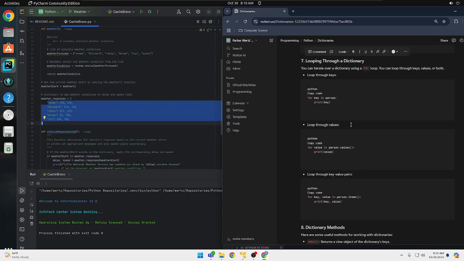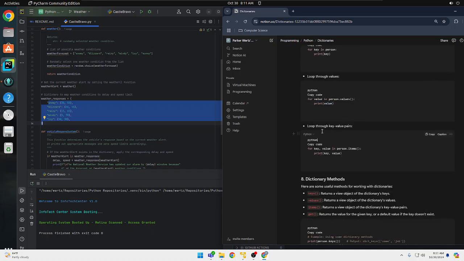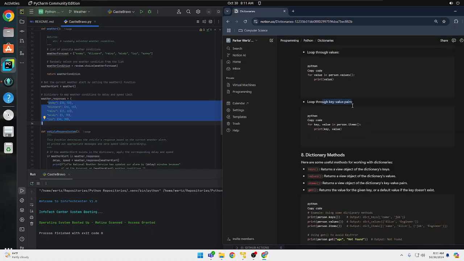You can also loop in dictionaries using a for loop. So you can do for key in person, it would print key. Looping through the values, you would do for value in person, and then print value. For the key value pairs, for key, value in person.items(), and then it would print the key, the value.